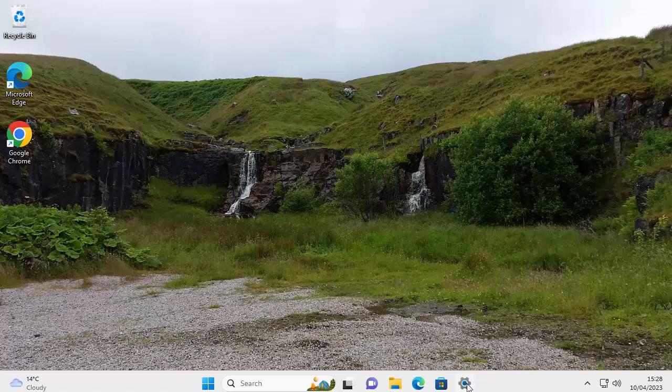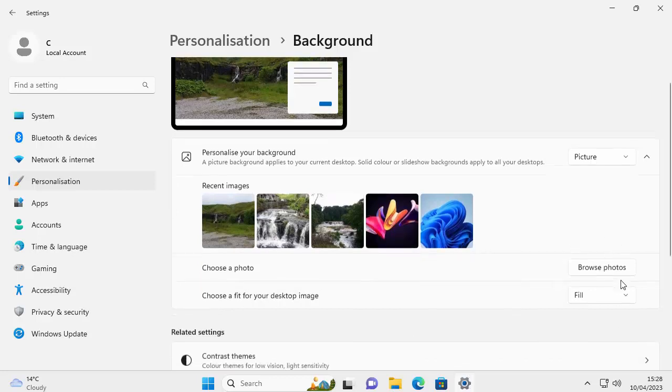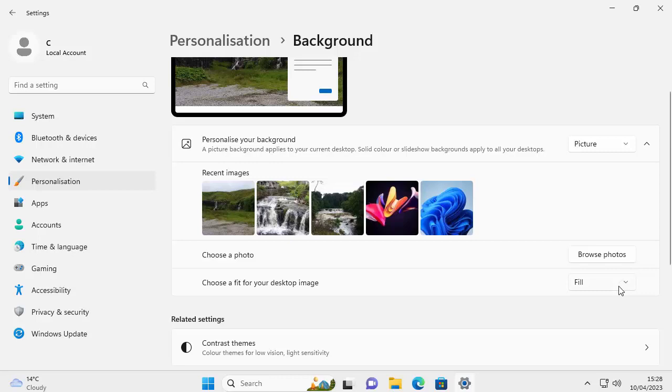Now I'm just going to go back to settings there and personalization and then background, because there are some other options in here. Say, for instance, if the picture didn't fill the screen, you've got options here to stretch it, tile it, center it, span it. That might make the picture look better. So try each of these options and see which one looks the best for you.